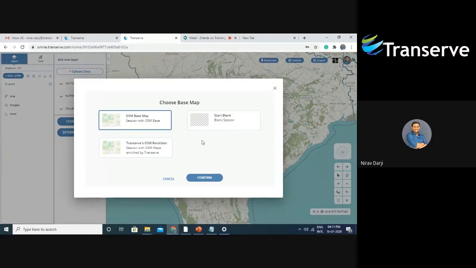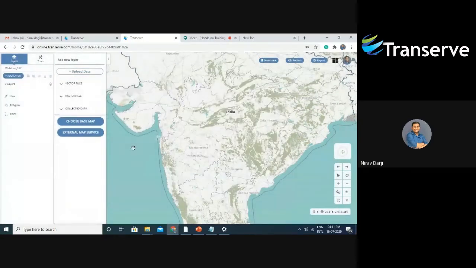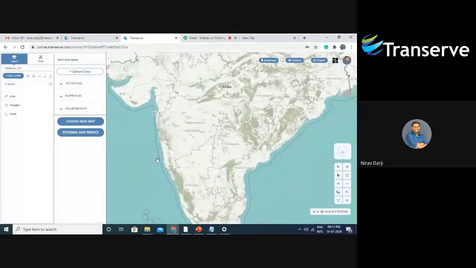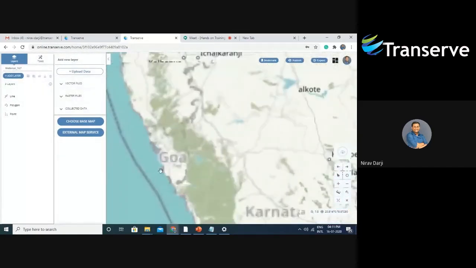We have 3 different varieties. First is blank, a completely blank map. You can use the inbuilt OSM base map. We have our own Transverse OSM map too. More or less, if you have any WMS or WFS URL, you can also utilize that as your base map. Here I have the OSM base map, so I'll start working on it directly.